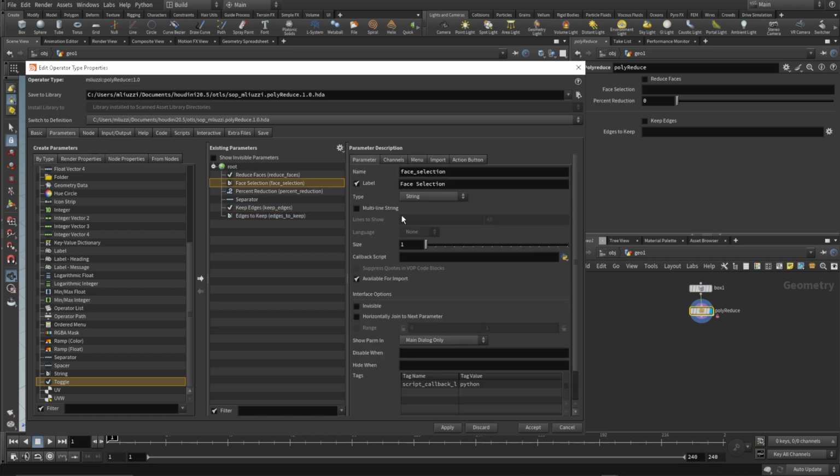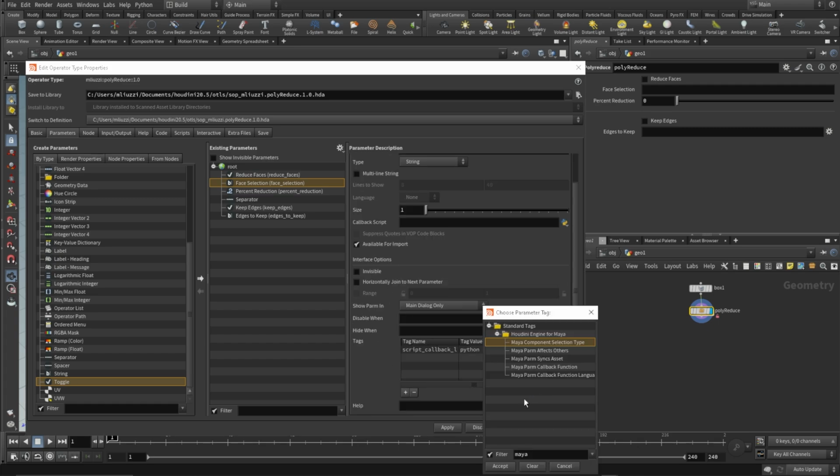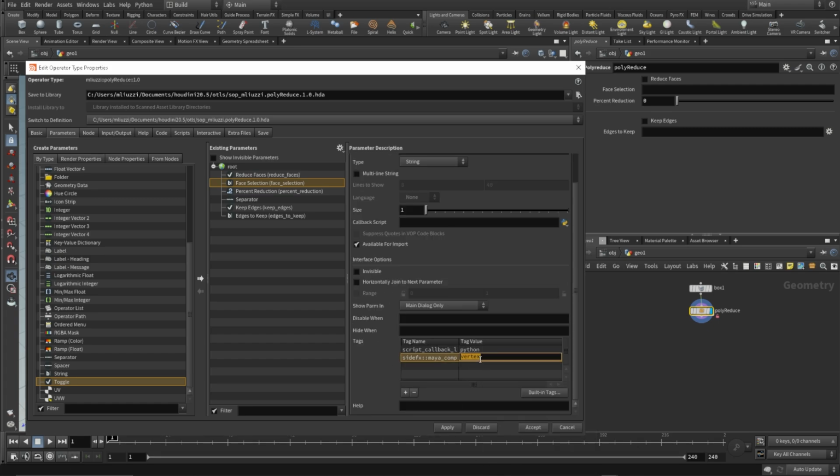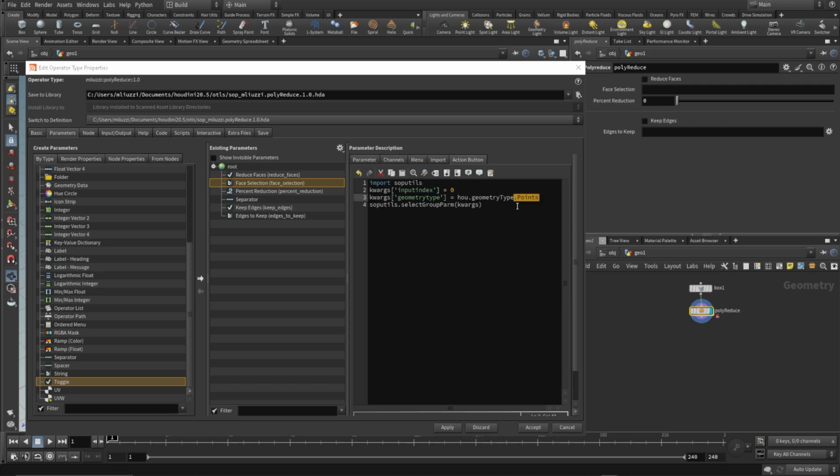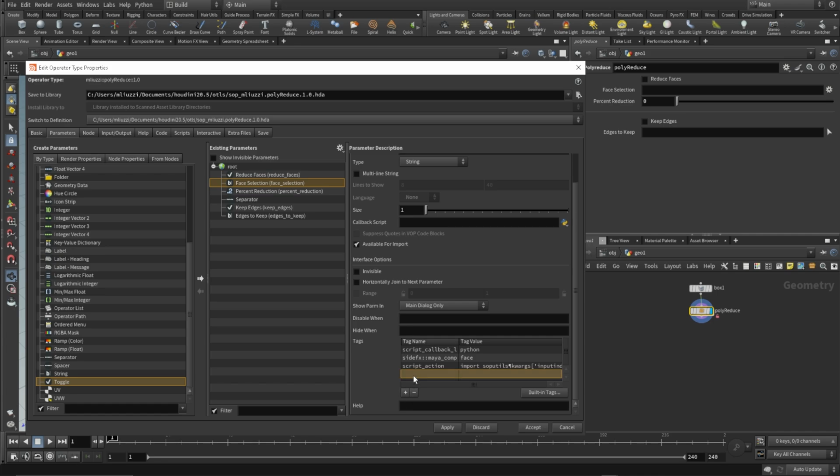We'll do the same thing to this face selection string. So let's click built-in tags, accept. And instead of vertex here, we'll put face. Then we'll go up to this action button tab again. And for this one, we will pick primitives. Click apply. Back to the parameters tab. We'll add one more tag, script action icon, buttons underscore reselect. And again, that last one is mainly an aesthetic thing that changes this gear to this arrow here. And click apply, see that. Okay, these parameters should be ready to start connecting them to the nodes inside the subnet.